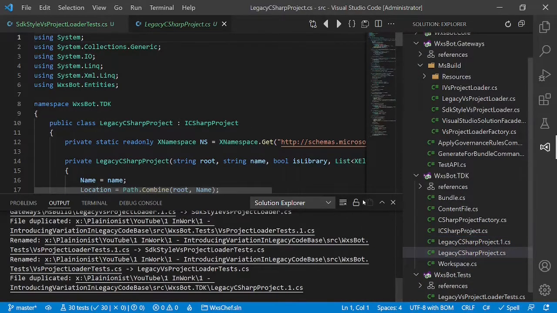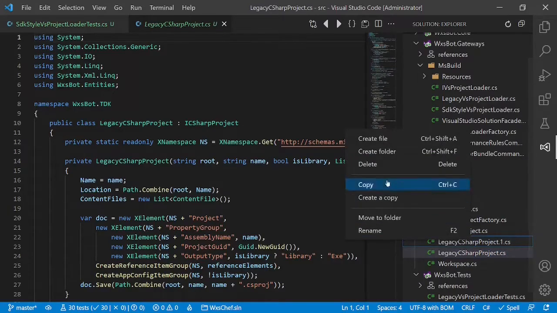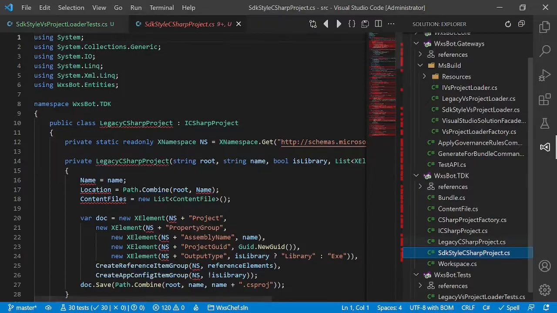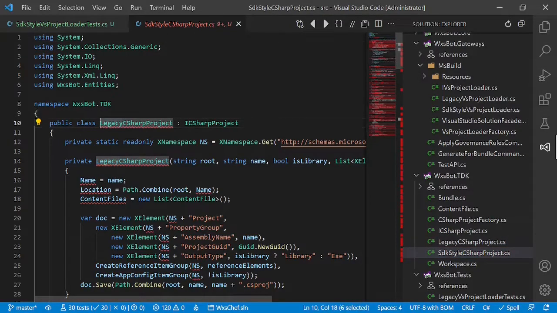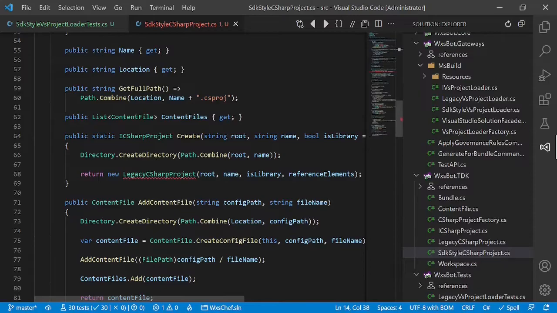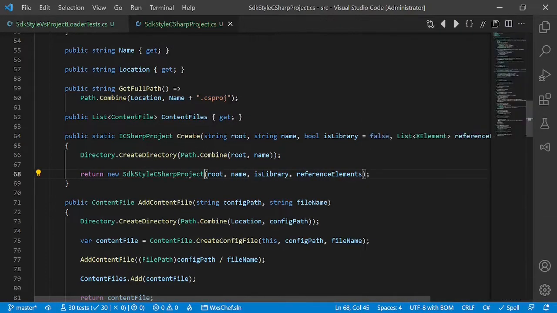Let's continue on the tests and copy the legacy C# project. Create a copy and rename it to SDK style C# project. Let's rename the class SDK style C# project and also the creator here.